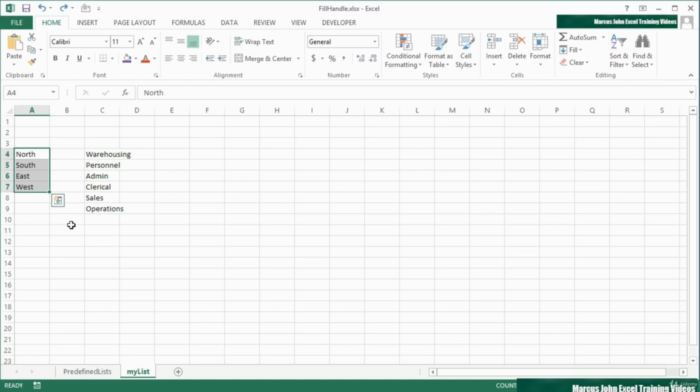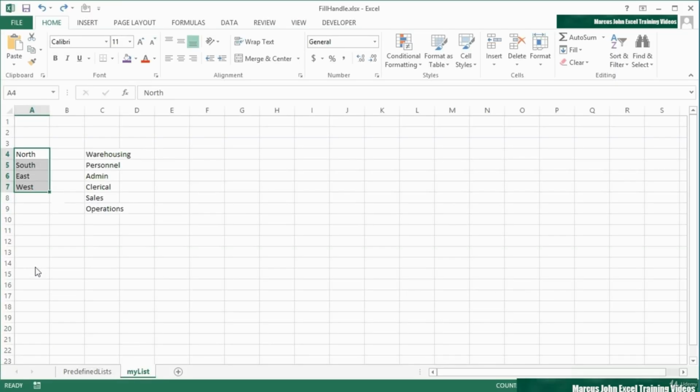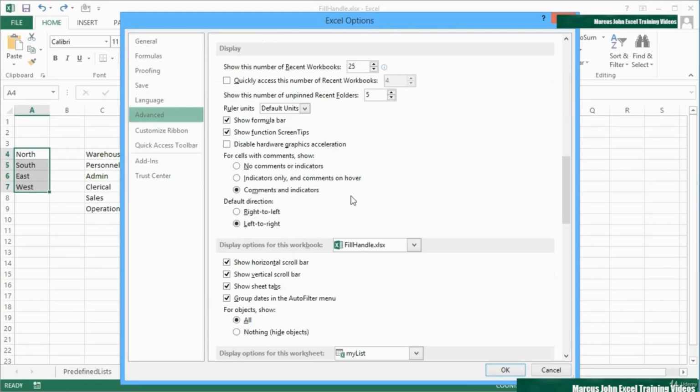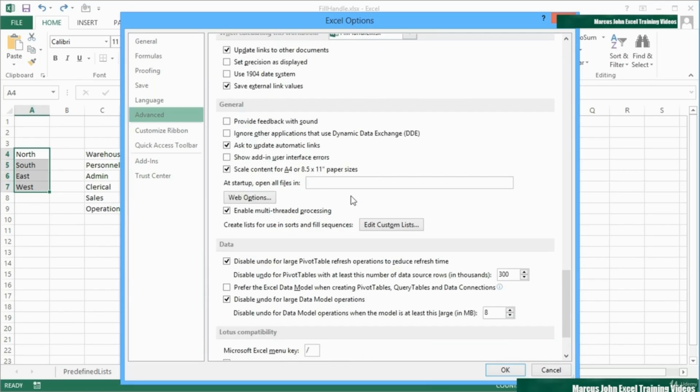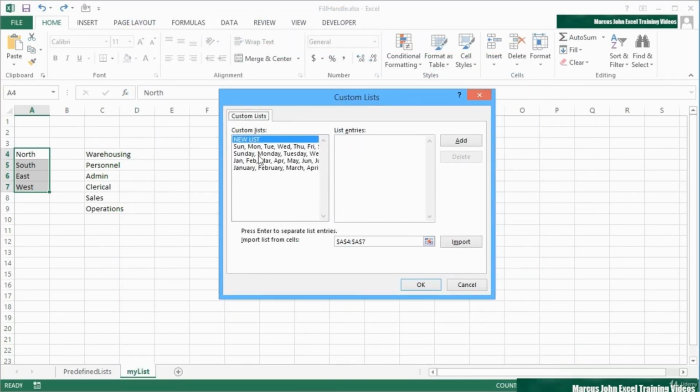So with them highlighted, we go to File, Options, Advanced, and scroll quite a way until you see a grey button. There we are, near the bottom in fact, Edit Custom Lists. One little click takes us where we want to be, which is the Custom Lists section. Here you can see the days of the week and the months of the year are already in there as custom lists. We want to add our own.